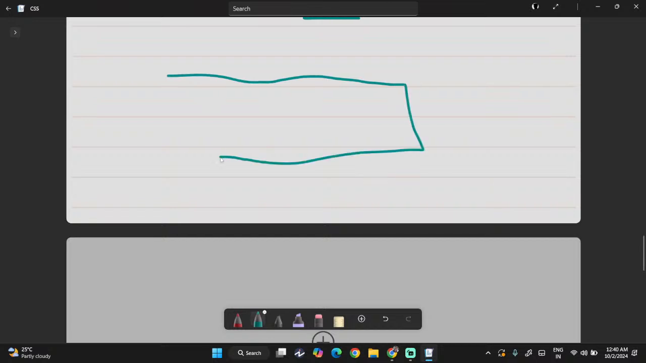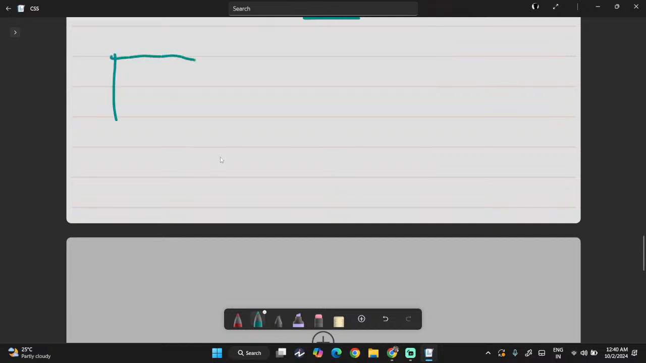Let me try and see how straight I can draw it. So like this, right? This is how borders are. But you must have also noticed that we have some borders like this, which are curved, or rounded as we call it. So how do we get that?